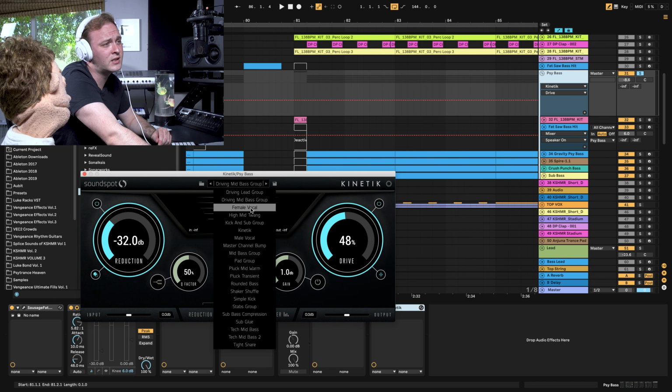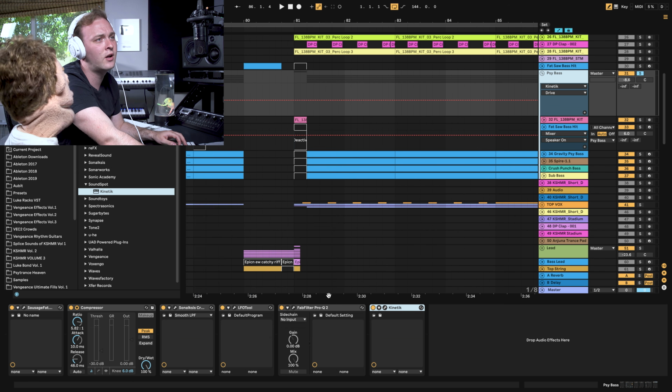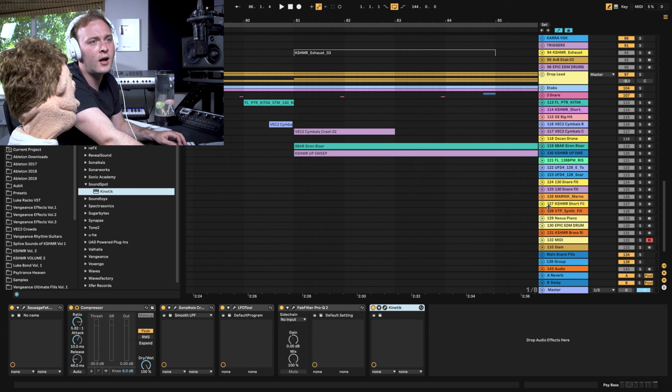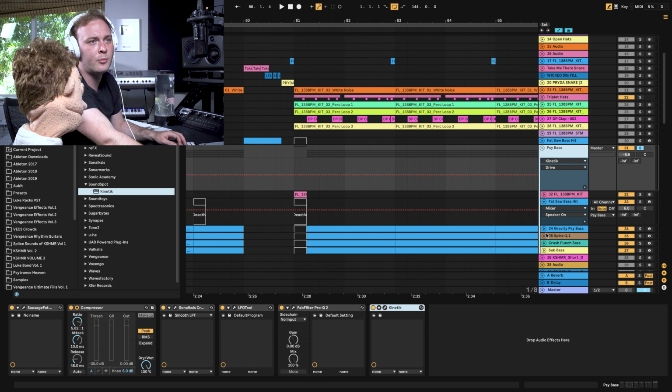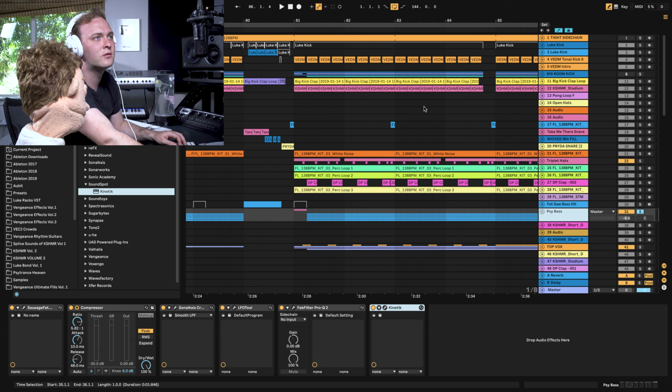There's a female vocal preset. We could even try that now. Actually, let's try it on the vocal. I'm curious to hear that on a voice. The vocal does already have a lot of processing, but I think it'll still sound pretty cool.